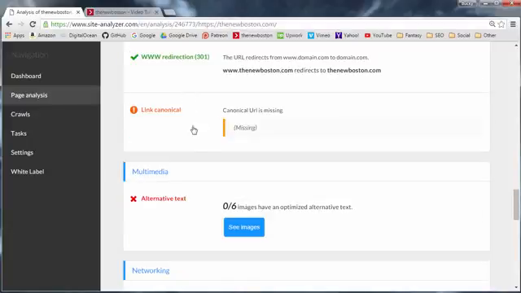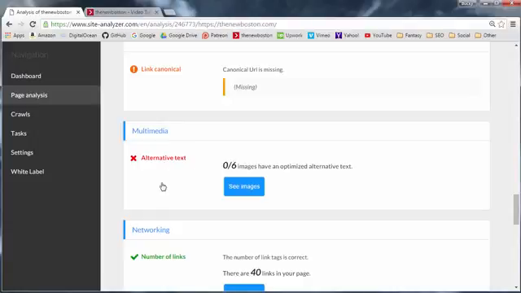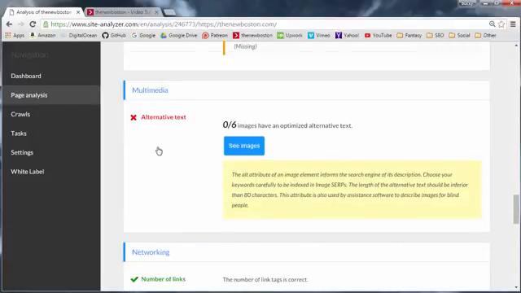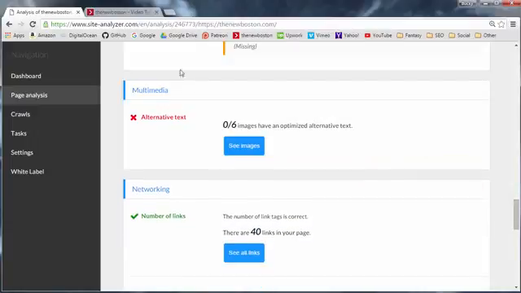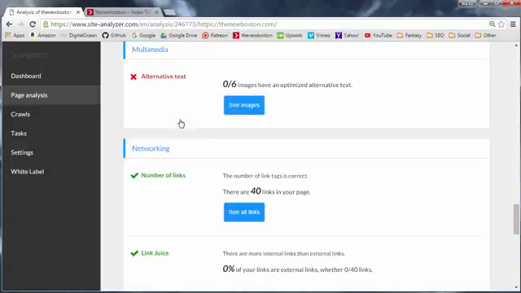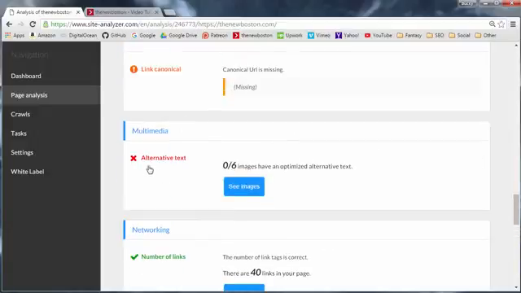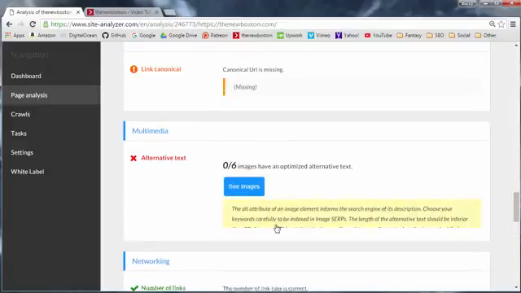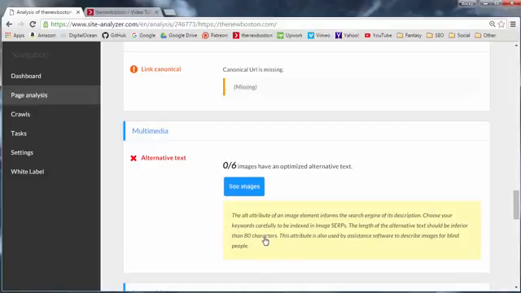Now, if there's ever something that you aren't really sure what it means, you can just click right in there. Whenever you click it, this yellow pop-up appears and gives you some more information. So you're like, all right, I know what sitemaps are, I know all that. What's this? Alternative text, not sure what that is. Oh, I forgot the alt tags in the images and all that.